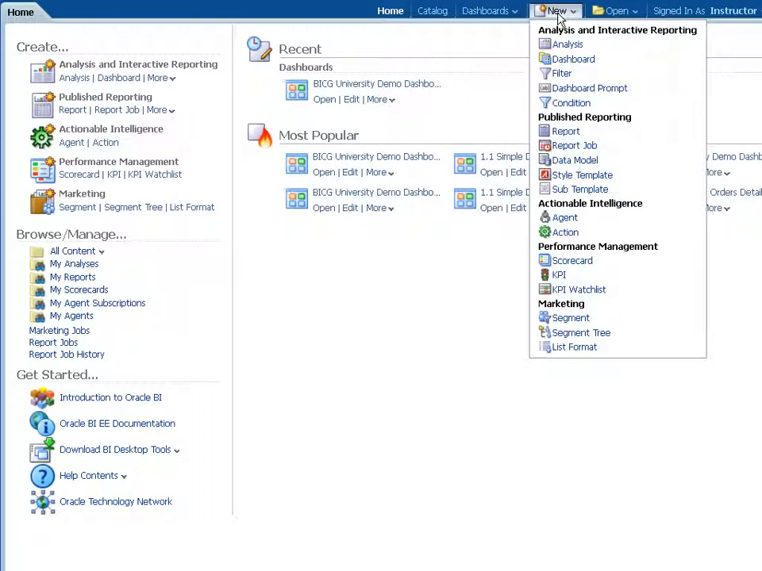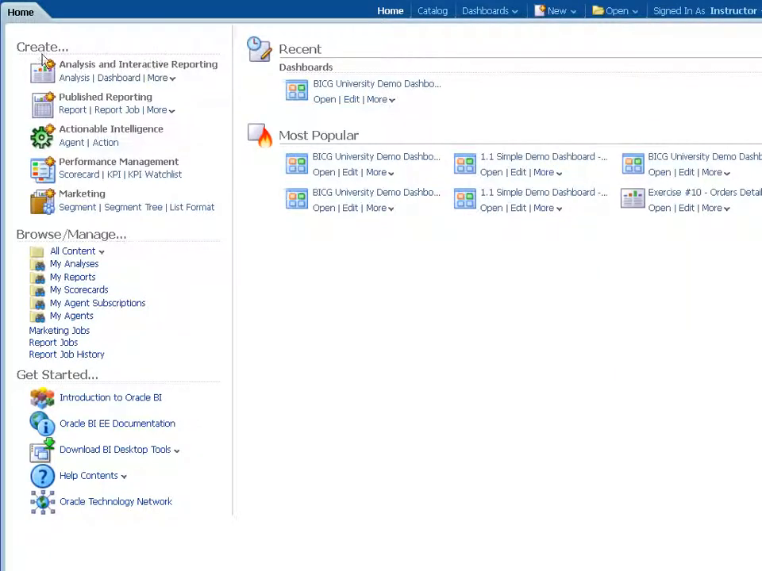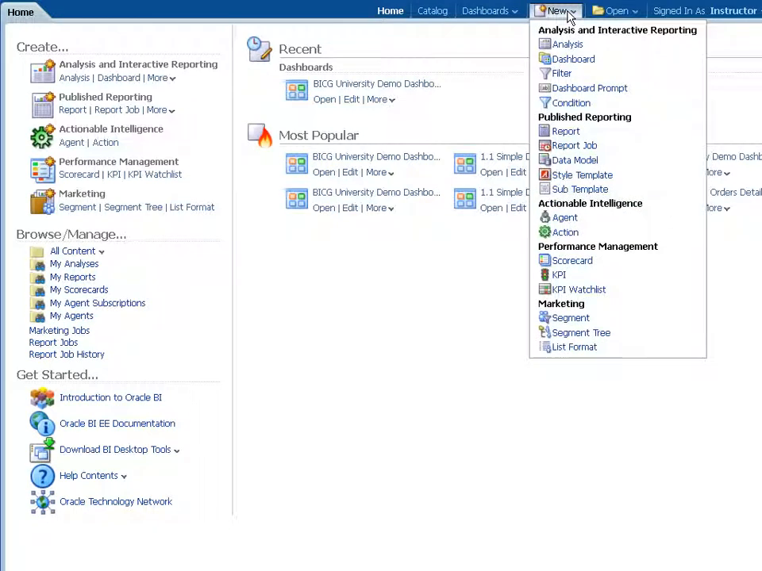And then we have the new link off of the global header, and we use this quite a bit. And from here you can create a new analysis, new dashboard, new prompt. Because we have new on the global header and because it's always available, I rarely use the create section. To me it's just easier. No matter what I'm doing, I could be in the middle of a dashboard, it's always available. So I just click new and then create whatever I need to create.